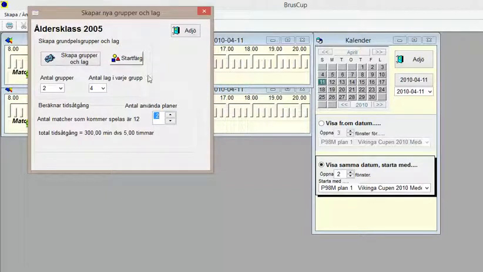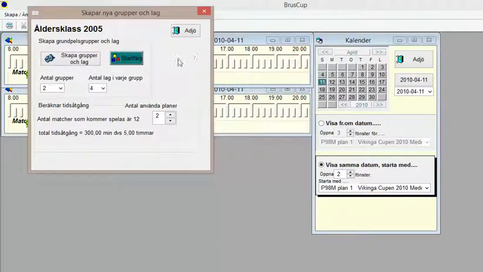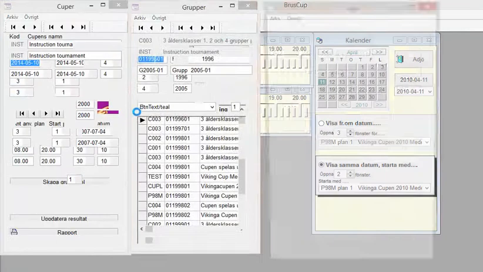Each group is represented by a color, and we will choose the starting color. If we choose, for example, this color, it says vald färg in Swedish, we choose the color, and we click on the exit button, and then we say we want to create this tournament with the groups and the teams. So we click on this push button, and it says, are you sure about this? Yes, we are.